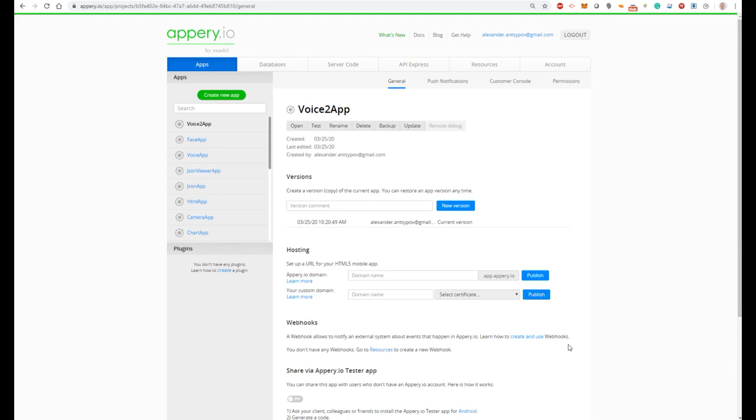Hi everyone, this is Alexander Antsipov, and in this video I am going to show how to add barcode scanner feature into your mobile application.